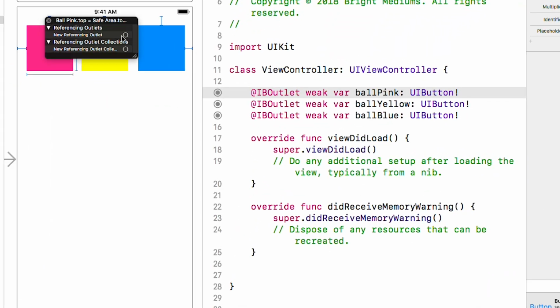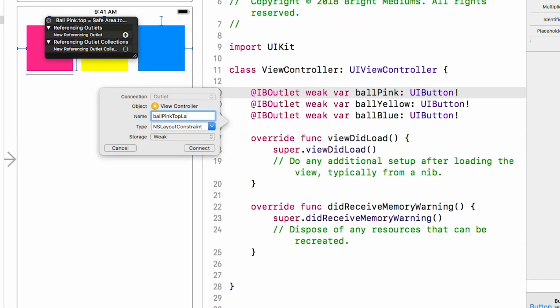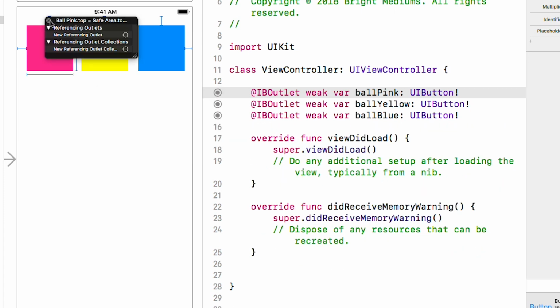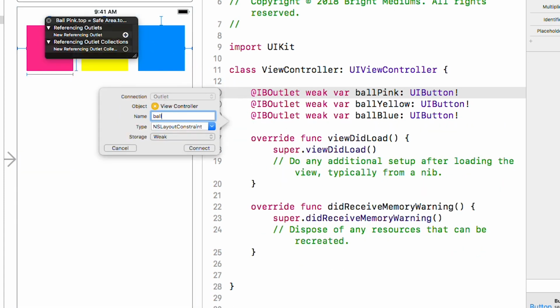In order to animate these balls, we're actually going to animate the constraint. So back in the day, before Interface Builder integrated AutoLayout, in order to animate views, you had to animate the frames, which is, let's just say, less than ideal. But now that we have layout constraints, say for example, the ball is at the top of the view, and you want to constrain it to within, let's say, 20 pixels from the top, we can attach a referencing outlet to that constraint, to that margin essentially, and we can change that value in code programmatically.